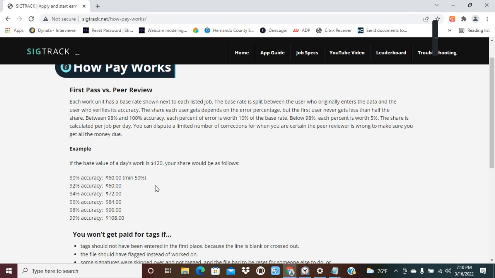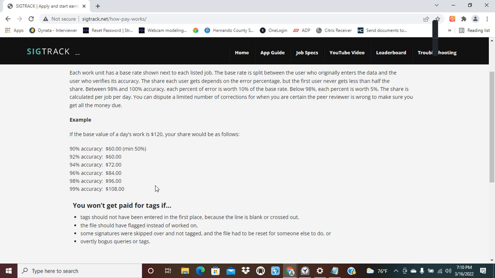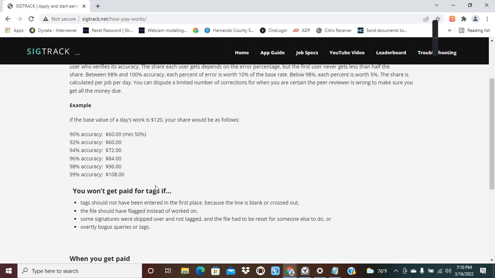You can dispute a limited number of corrections for when you are certain the peer reviewer is wrong, to make sure you get all the money due. Example, if the base pay of a day's work is $120, your share would be as follows. If you get 90% accuracy, you would get $60, which would be the minimum. And then 92% accuracy would be $60 still. 94% accuracy, $72. 96% accuracy, $84. 98% accuracy, $96.